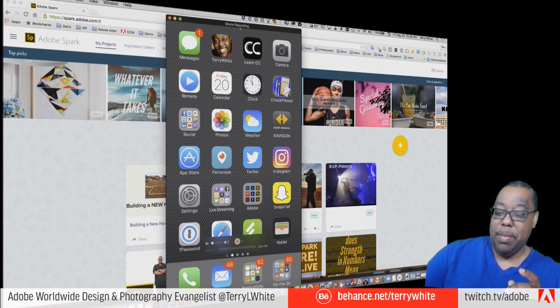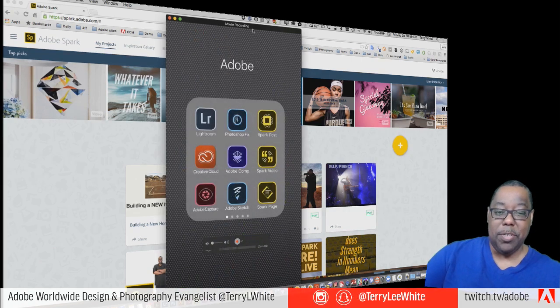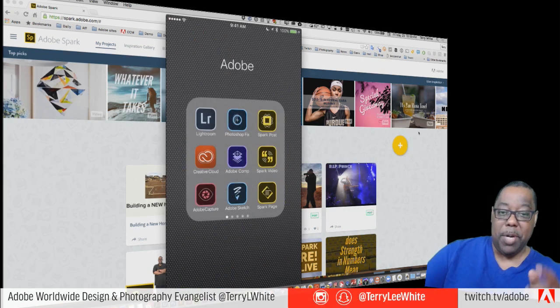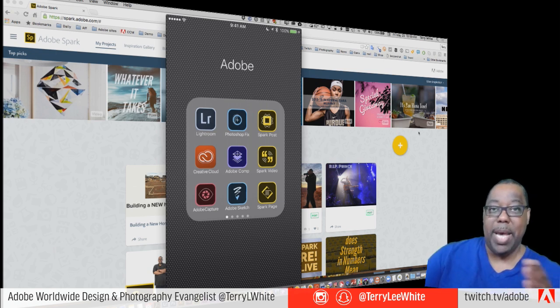So here I am in my iPhone. I'm going to go ahead and go to my Adobe folder. And in my Adobe folder, I've got Spark Post, Spark Video, and Spark Page as apps. So they're available as iOS apps for iPad and iPhone.